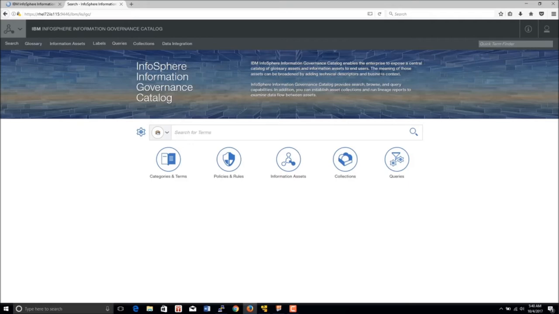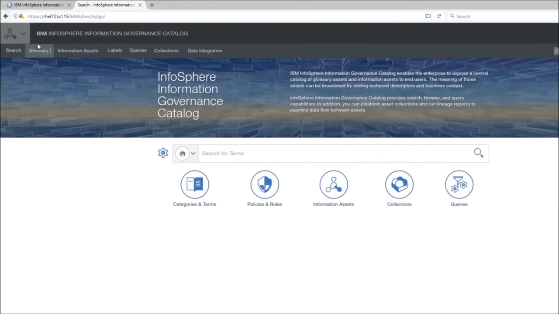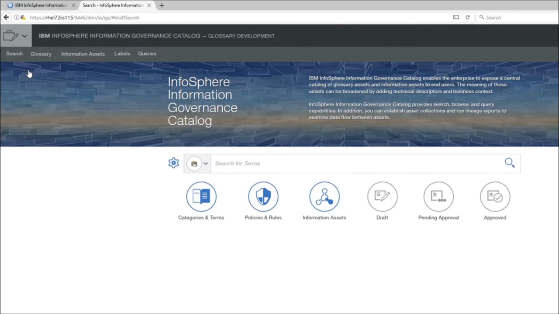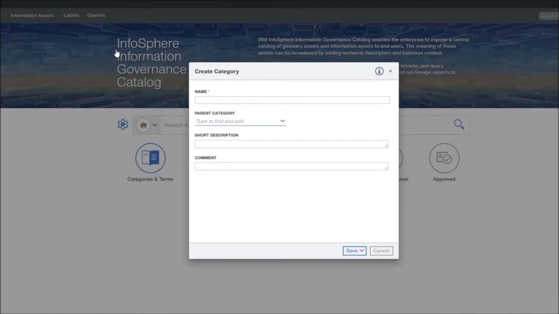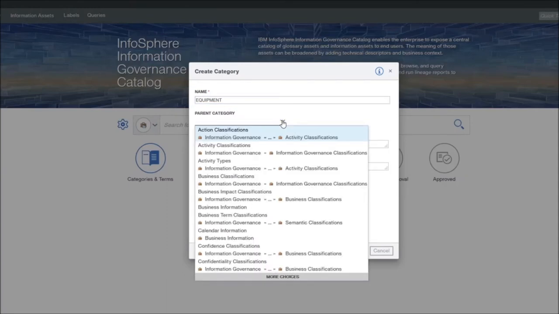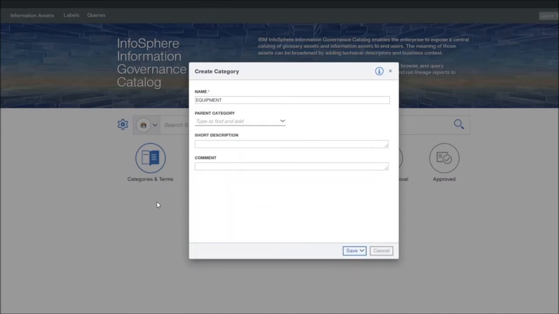For now, we'll create a category. The way you do that is you come over here, choose glossary development, then choose glossary, and you can create a category. I believe I've already created a category for location, but I'll also create a category for equipment. I come over here and say equipment. I can choose a parent category, but since this is just the top level, I'm not going to choose one. I can also describe equipment within the organization.